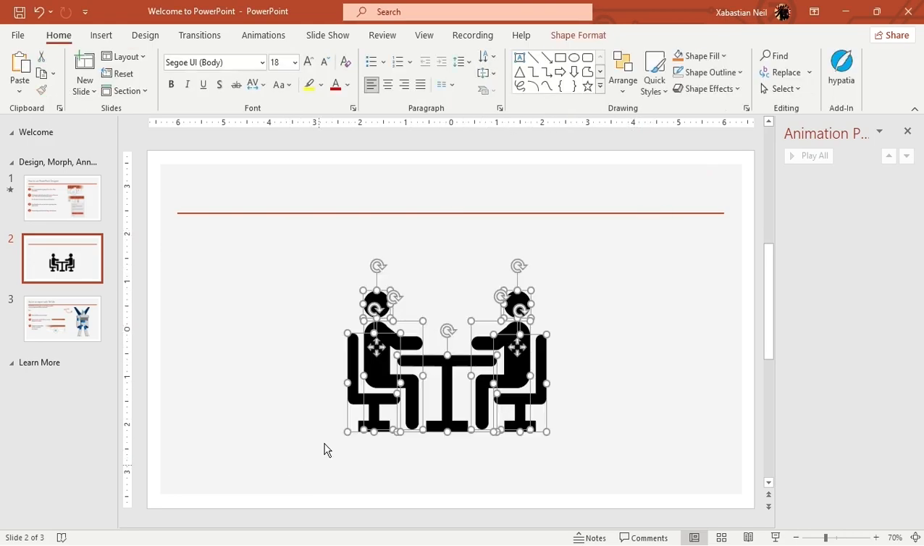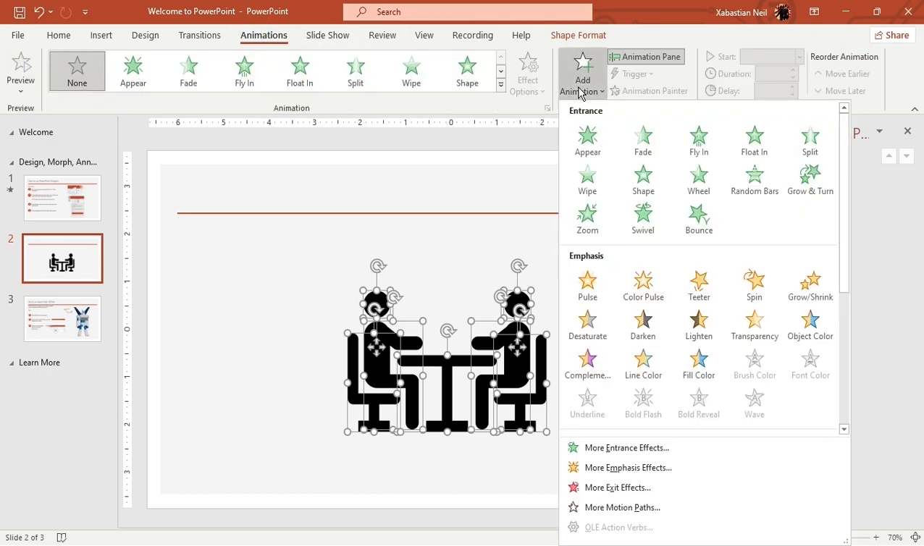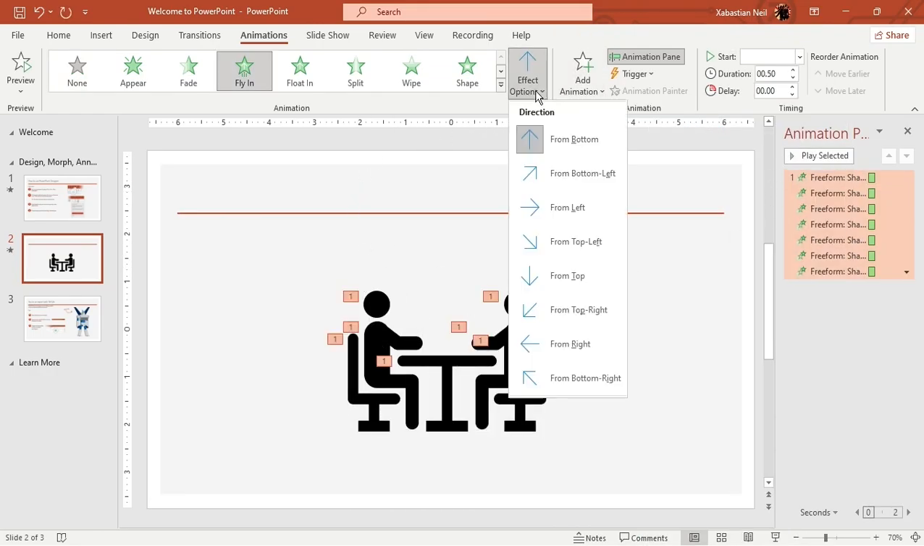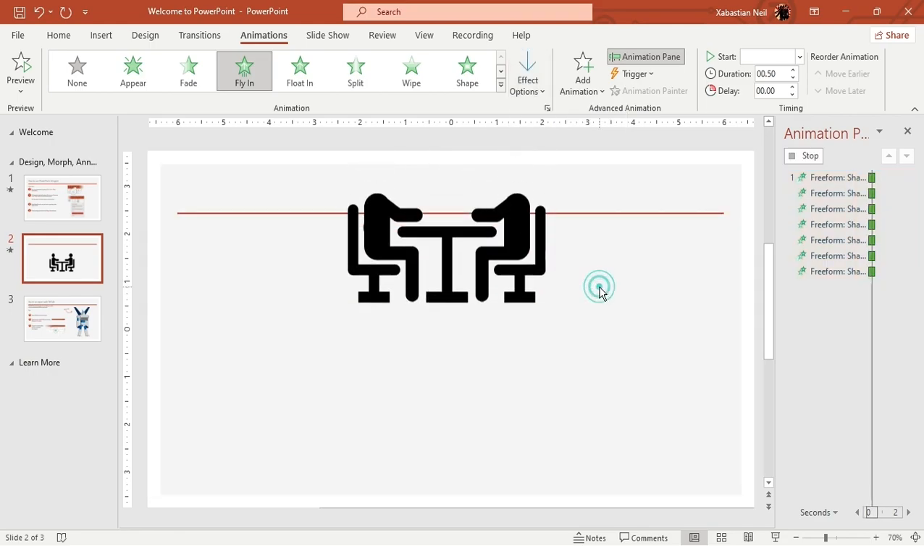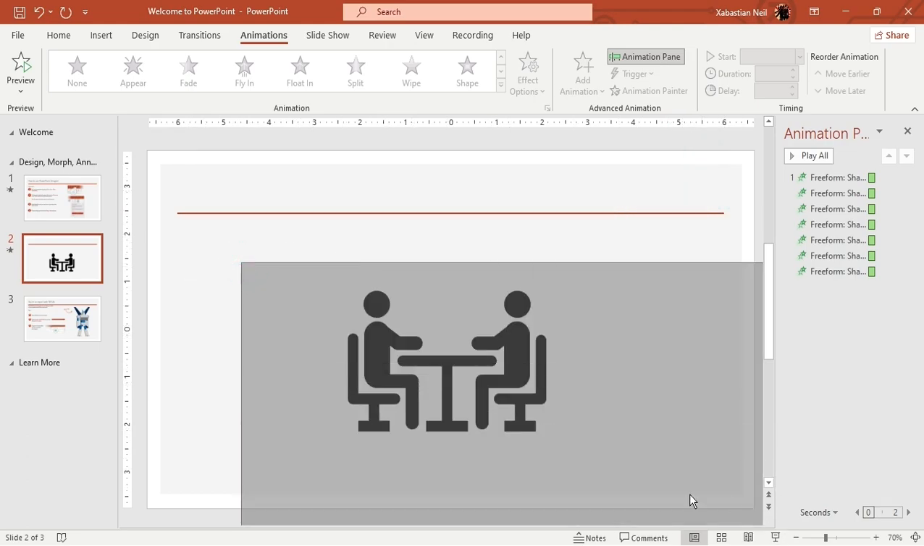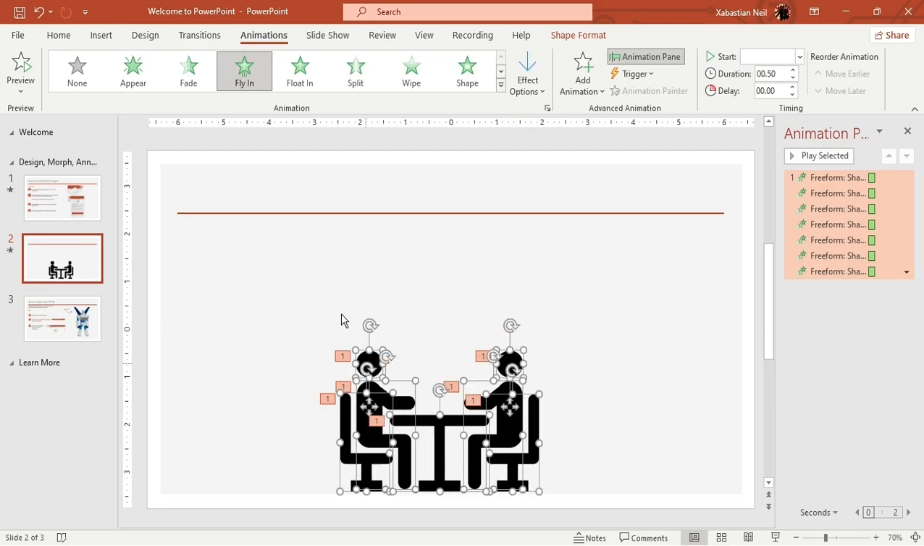So I'm going to select all of them, go to animations, and click on add animation. I'm going to choose fly in, not from this side, but from the effects option, from top. But for this one, let's see if this is removable. Okay, or let's move them a bit down like this.